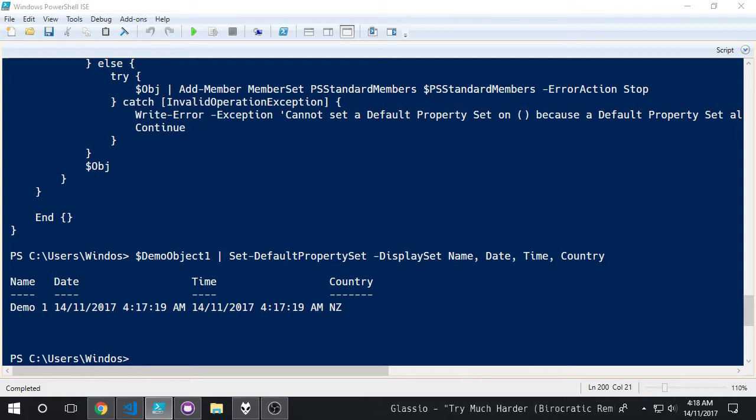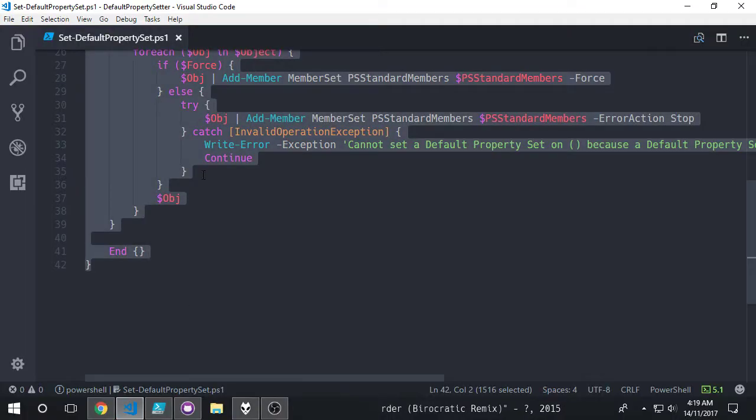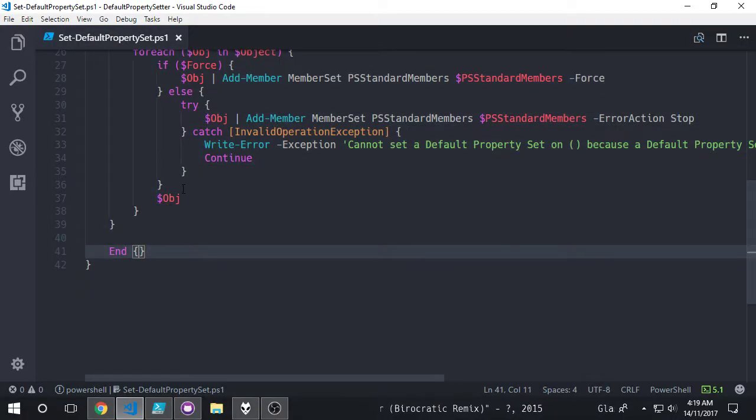As you can see, given demo object 1, a default property set, it's outputting now. Well, it outputs right away, and I forgot that it does that. It outputs the object directly, and I don't think I actually want it to do that.